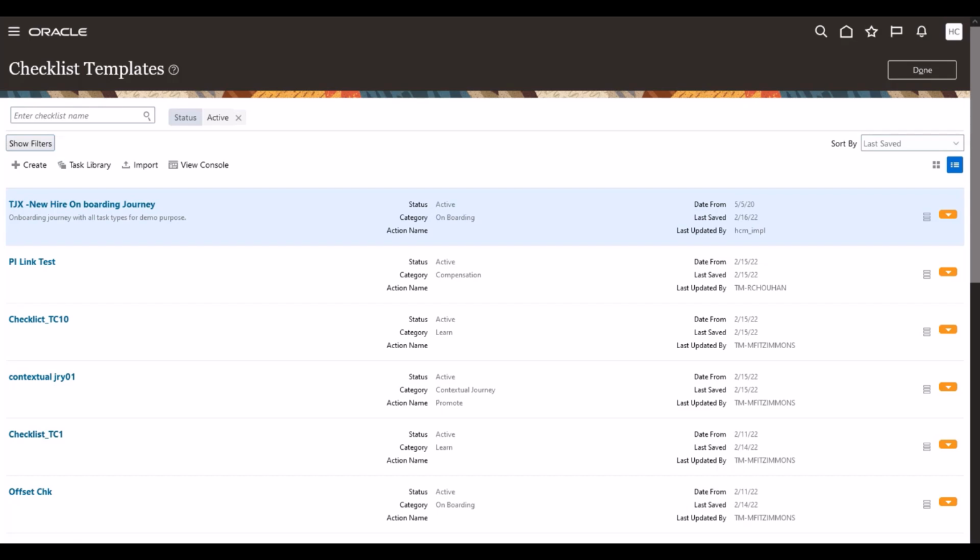Okay, so we'll start by looking at the checklist template section in the setup and maintenance area of HCM. I'm logged in as an HCM implementation user. You can see an existing list of HCM journey templates that have either been provided by Oracle or have been developed by the customer.